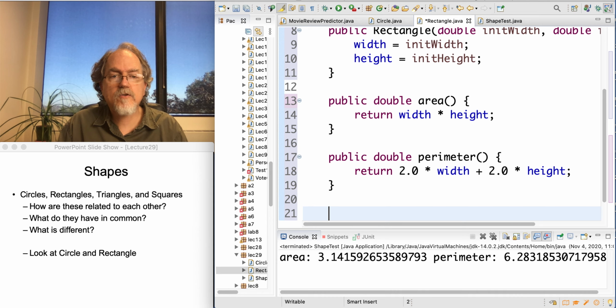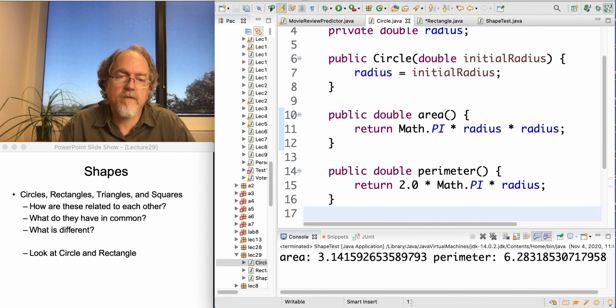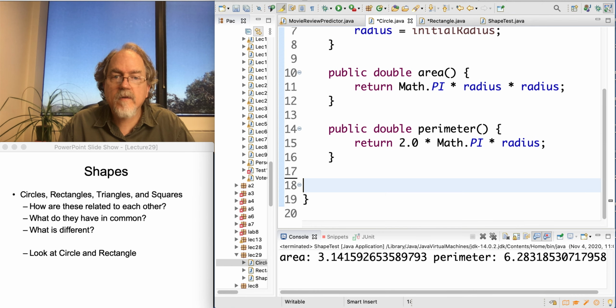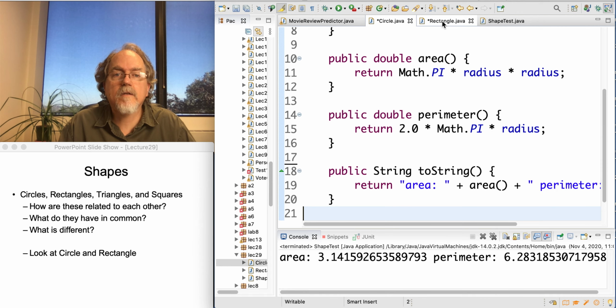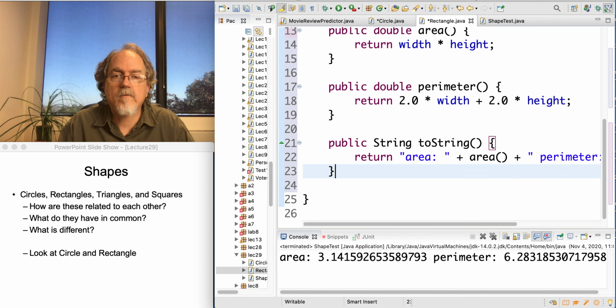And I want a toString. And to be honest, even though there's different things I could print in the toString, it's actually the same as the circle one. I want to know the area and the perimeter, right?